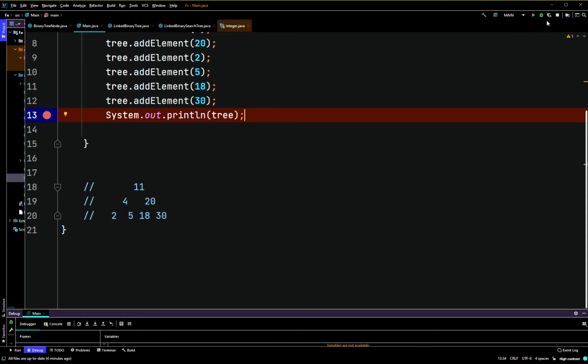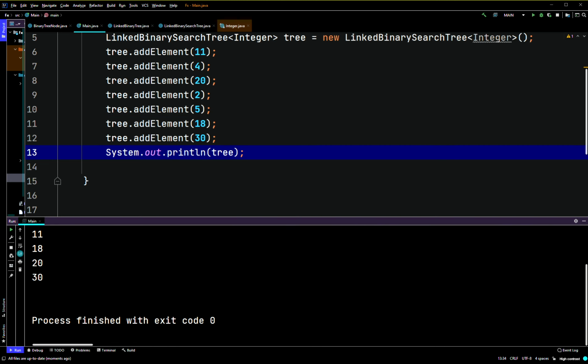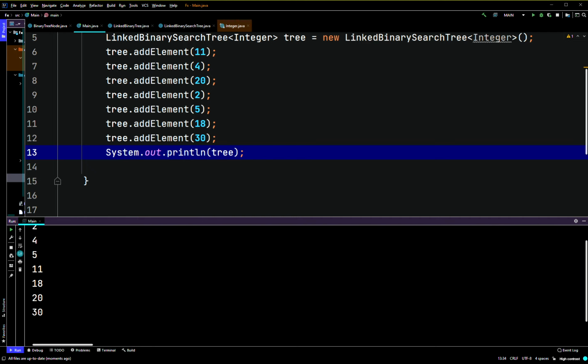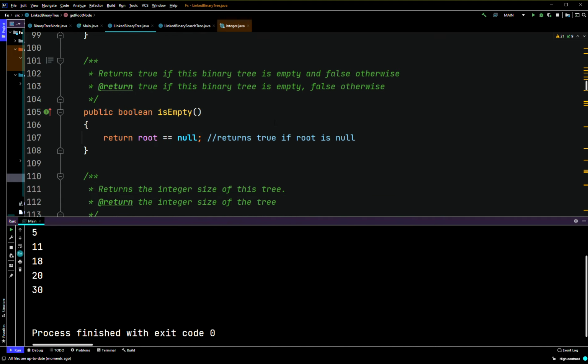Let's see if that printed out, by the way. I don't think it will print any. Oh, it did, okay. Oh yeah, because we did the traversal. We printed them out using a traversal. I think we used an in-order traversal. We can check that by going to the linked binary tree.